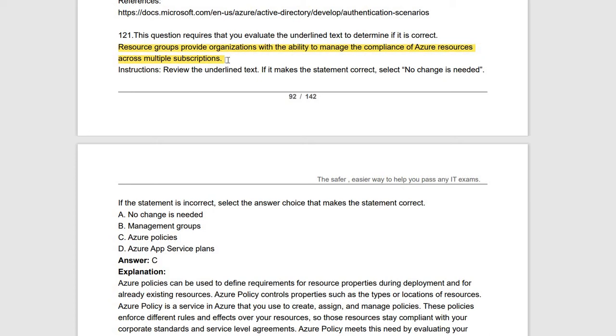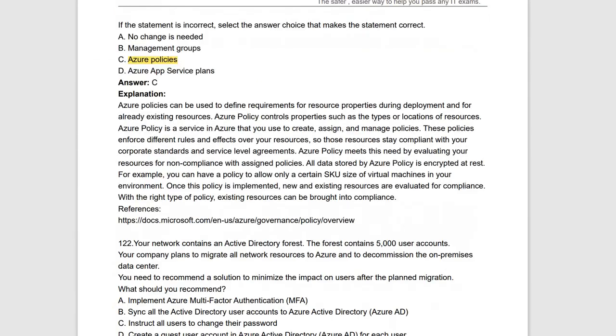So we can say no, a change is needed to Azure Policy, where Azure Policy can manage this compliance across the organization, for example when multiple subscriptions are there. We can go with Azure Policy, which is used to manage compliance, not Azure resource groups or Azure resources. These things are needed for that purpose.